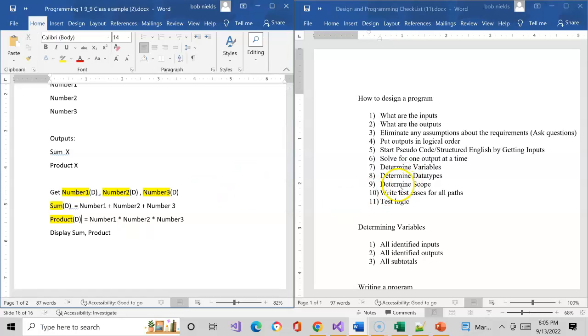The next piece we talk about is determine the scope, write the test cases for all the paths, and test the logic. We're going to come back to that a little bit more next week, as we continue on with our discussion. We're going to stop now, and we're going to get into how to do some calculations. That's the next video. And then finally, writing our first program based on this design.